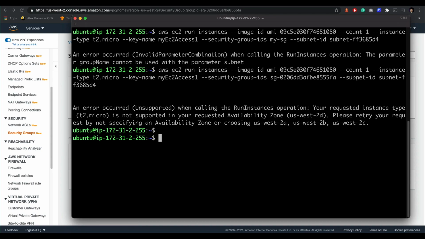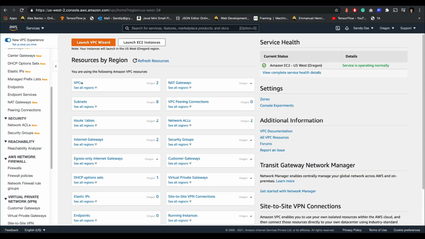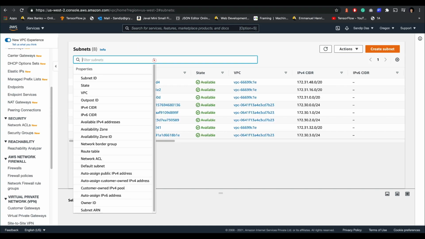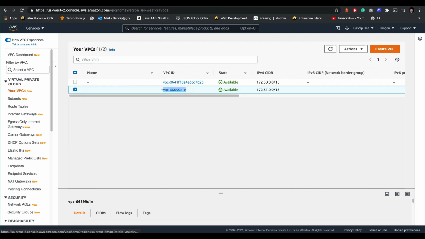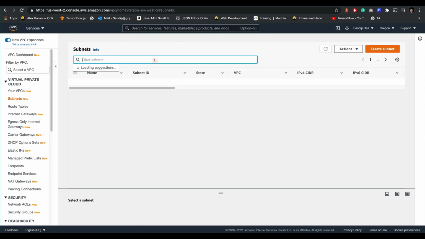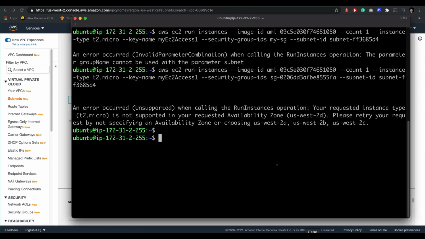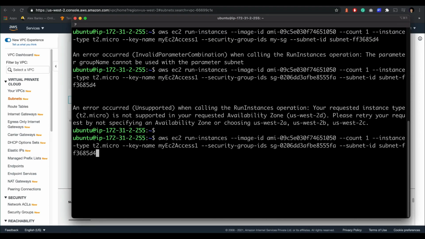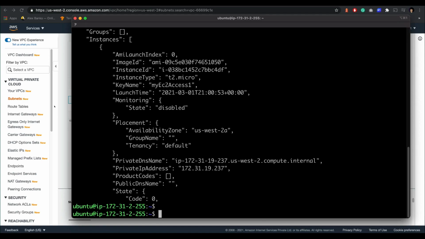Okay, it's saying that the subnet ID is not available, so we can just try other subnets. So let's go to VPC, copy the VPC ID, go to subnets, search for it. Let's try this subnet ID. And yeah, this time it's created and done.